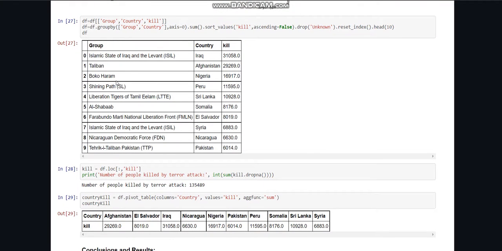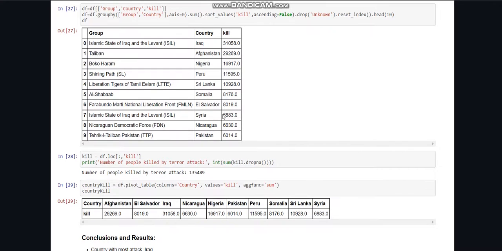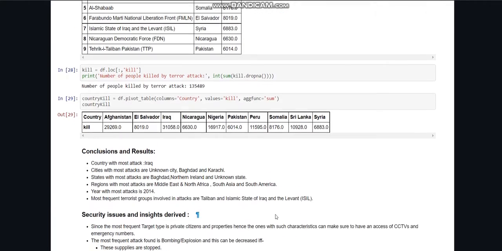Here I grouped the columns on the basis of the terrorist group, the country to which it belonged, and the number of kills. And I created a pivot table with the columns country and kill, and through this we can see that Iraq is the country with this number of kills, Afghanistan with this, Pakistan with this, and so on.